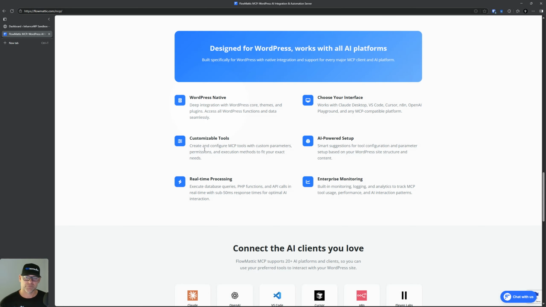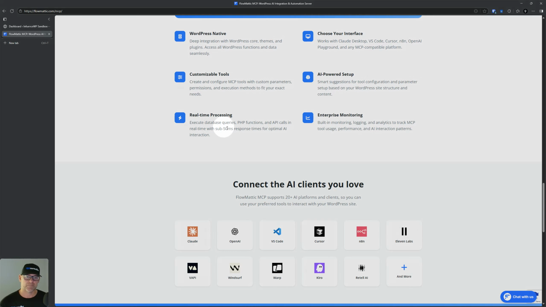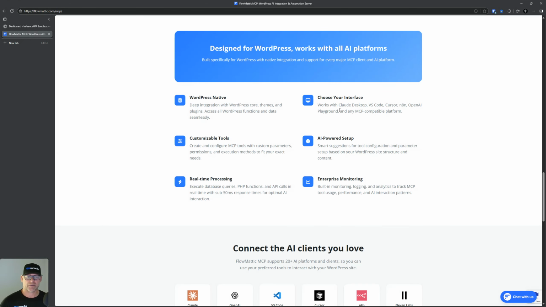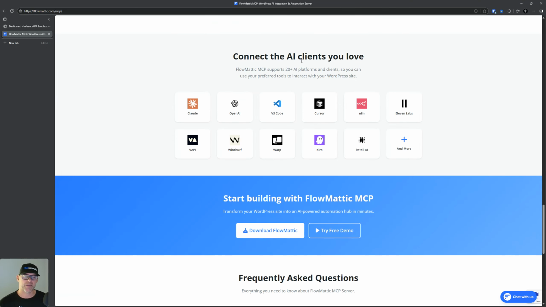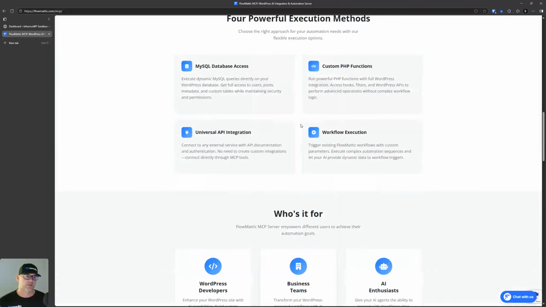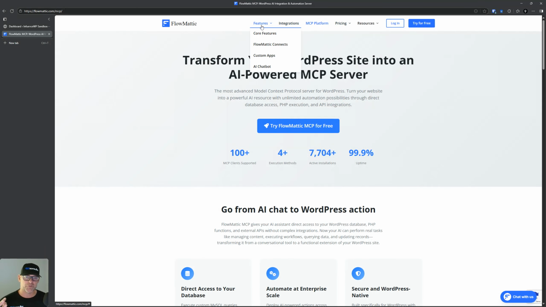It's WordPress native, customizable tools, again, with custom parameters, permissions, execution methods, real-time processing, choose your interface. It can work with Claude Desktop, VS Code, Cursor, OpenAI, and so on and so forth. AI-powered setup with smart suggestions for tool configuration and parameter settings, and so on. And then enterprise monitoring: built-in monitoring, logging, and analytics to track MCP tool usage, performance, and so on. Okay, connect with the AI clients you love: Claude, OpenAI, VS Code, Cursor, and the list goes on and on. Alrighty, I think that covers the features, the integrations, and the MCP platform.